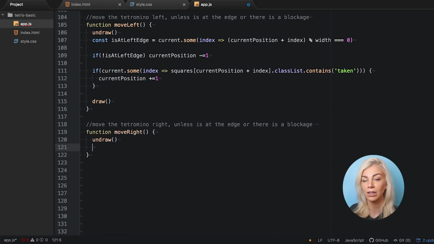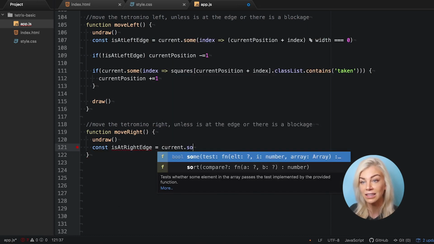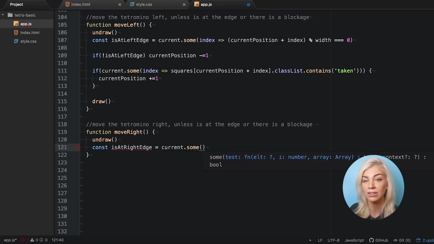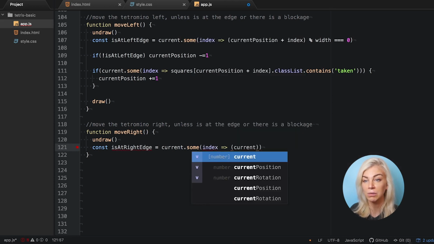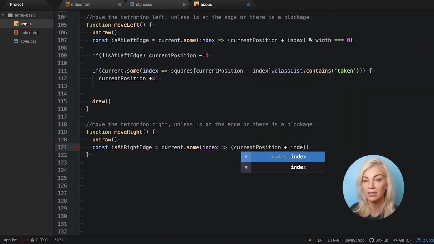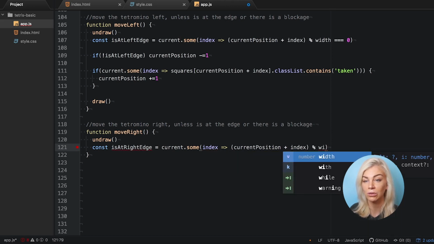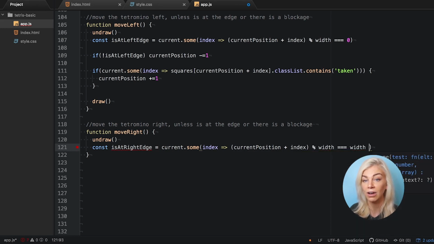So once again, we undraw the squares that make up our Tetromino from their current indexes. We define what it means when some of the squares that make up our current Tetromino are in certain indexes and call this a constant of is at right edge. What you can see is happening here is that if an index is divisible by the width and its remainder strictly equals the width minus 1, so in this case 9 or 18 or 27 and so on, this statement is true and we are at the right edge.